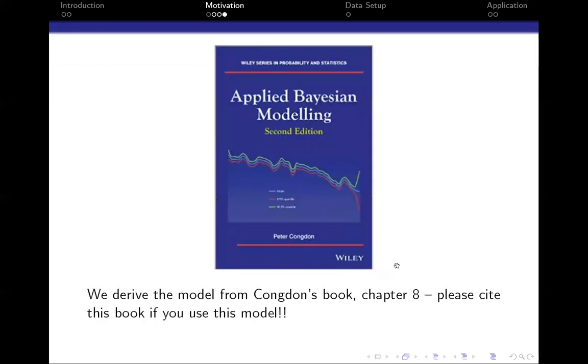But before I go on too much further, I've got to acknowledge that the model itself is just a slight complication of a model that Peter Congdon proposed in chapter 8 of his book, Applied Bayesian Modeling. So both the setup for the data that I'm going to describe next, and then the model that I'll describe just after that, largely derive from Congdon's book. It's just a slight complication of what he proposes.